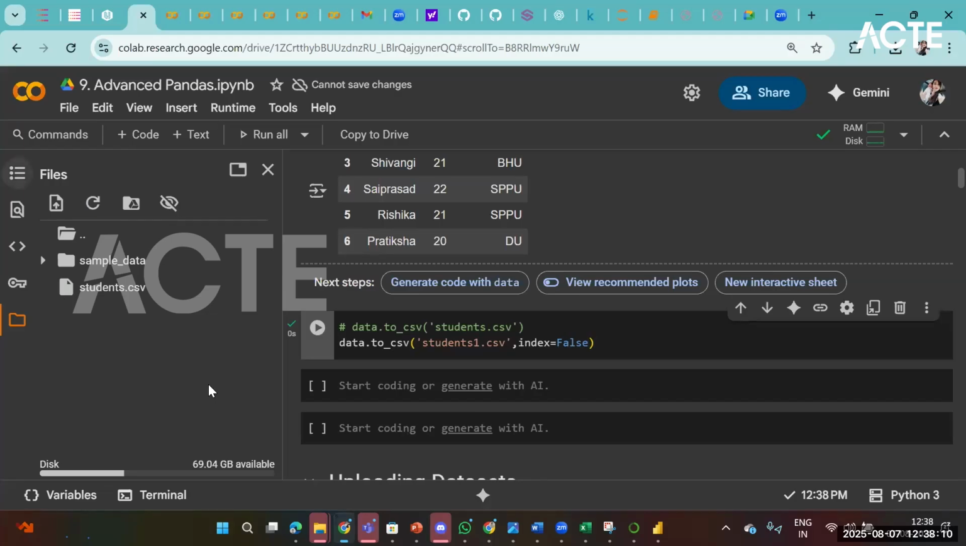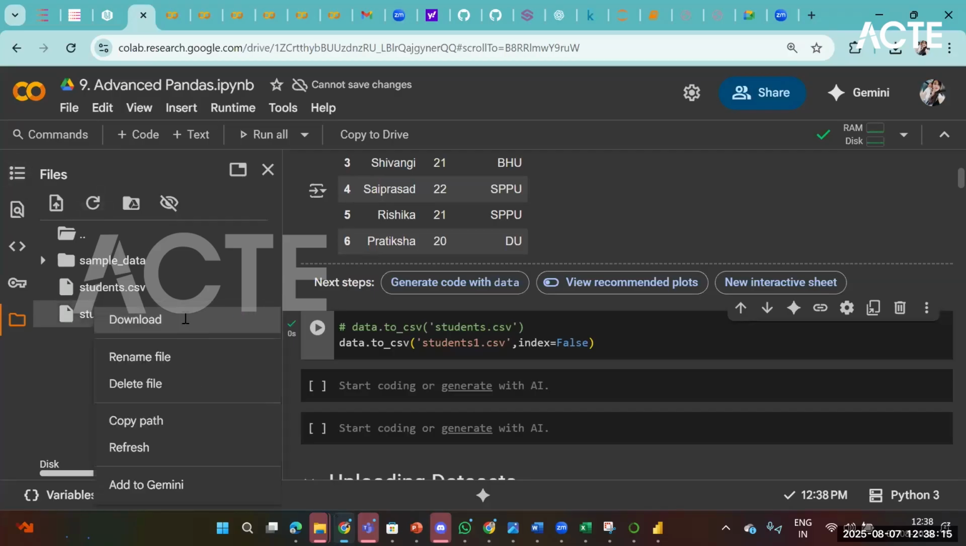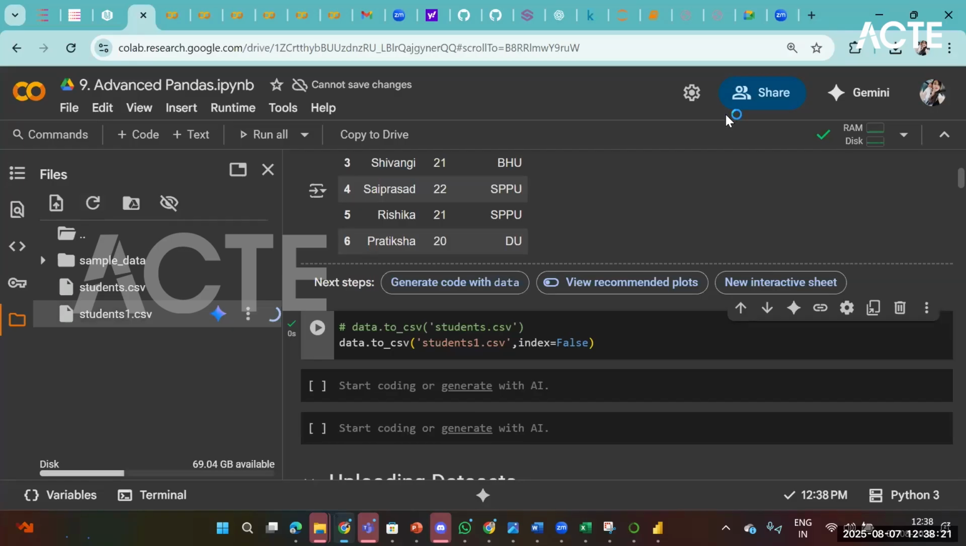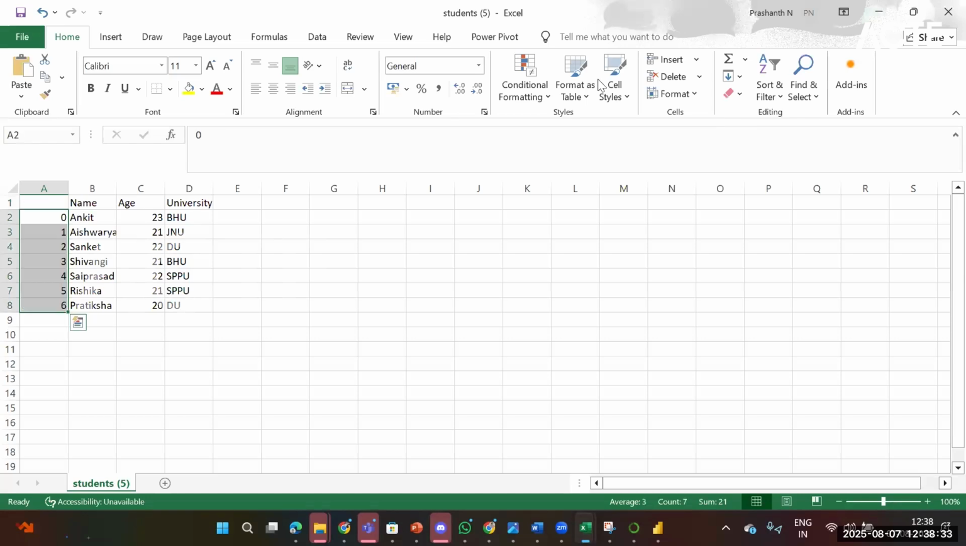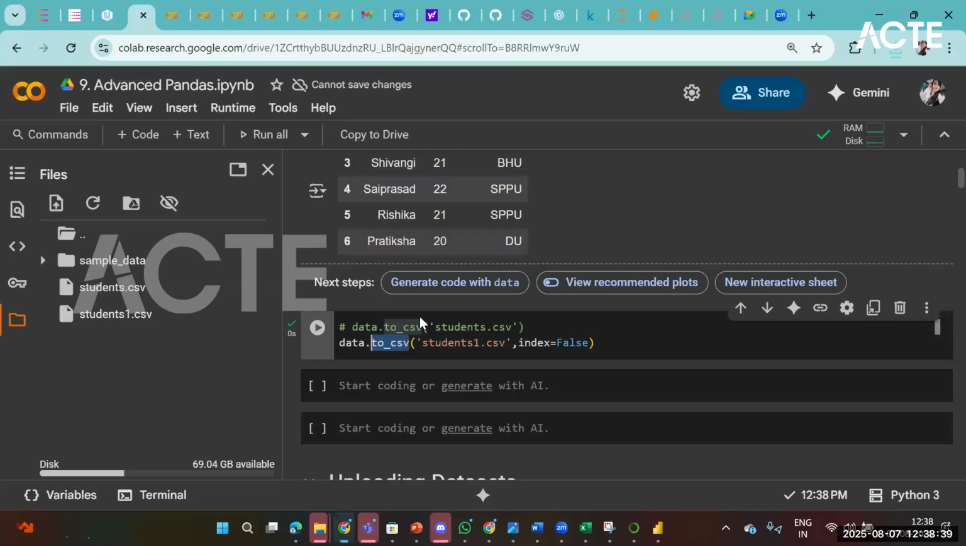But in this CSV file, you don't see any indexes. As you can see, there is no index anymore, right? That is how you convert a data frame into a CSV file. To CSV is a keyword to convert it to a CSV file. Got it?